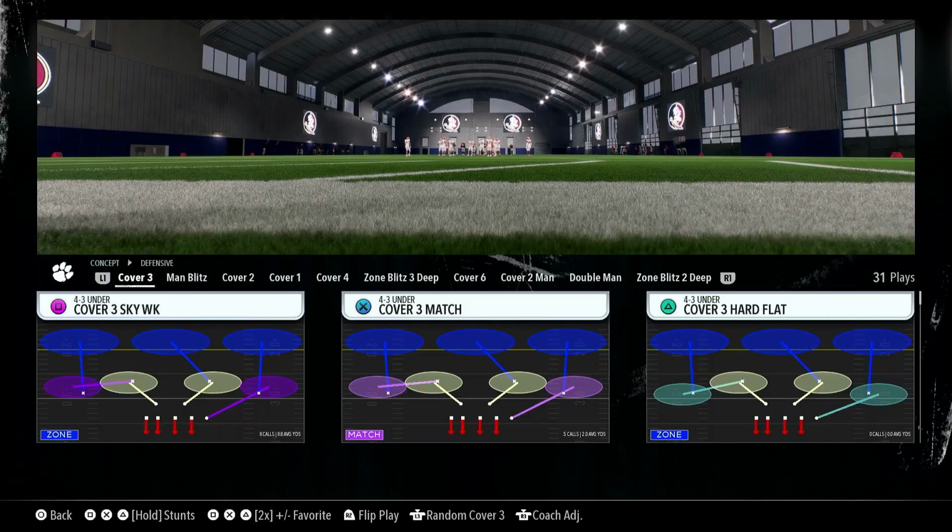For cover 3, this is where we start leaving them shallow routes alone. You see, we don't have any light blue routes out here or coverages. This is designed for a deeper pass play. So typically I run cover 3 as my favorite. It's just what I personally enjoy.